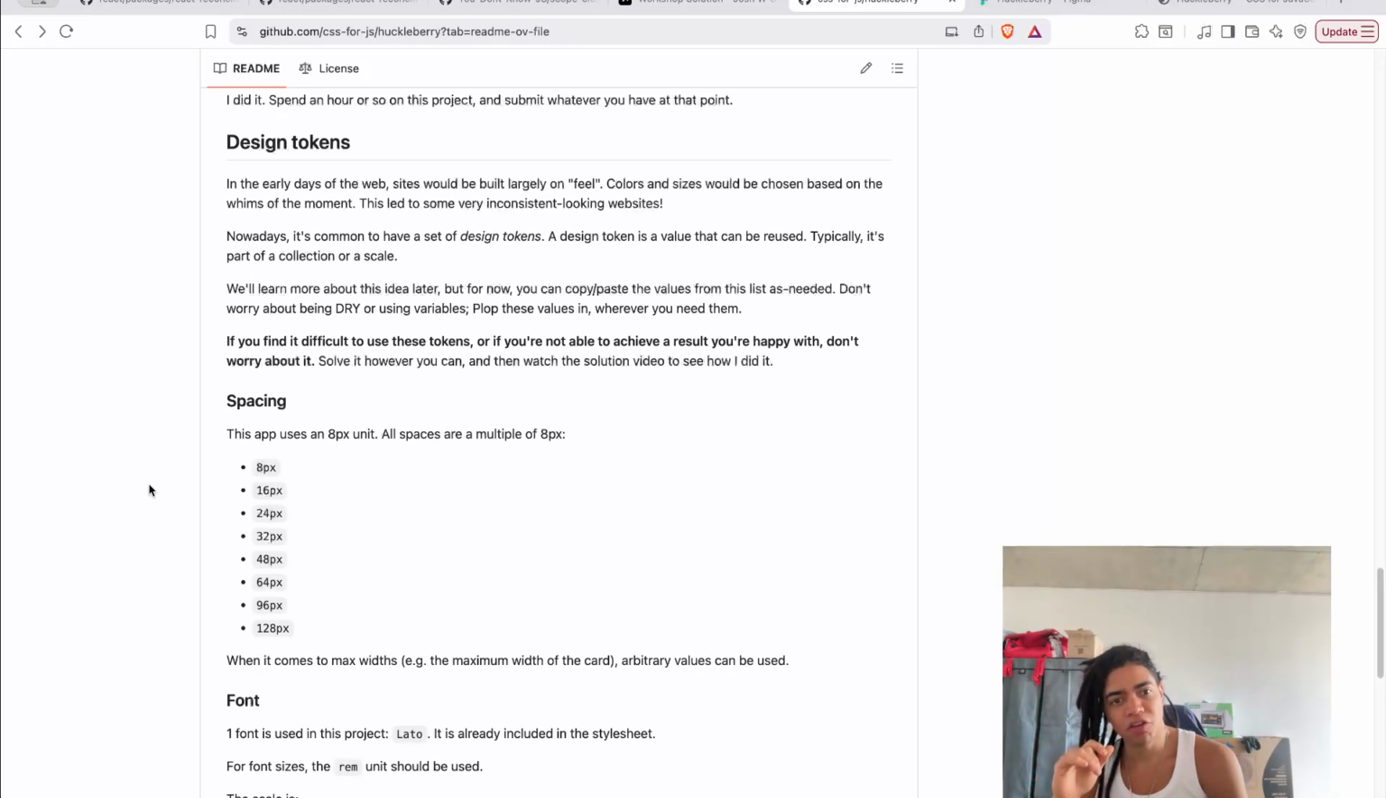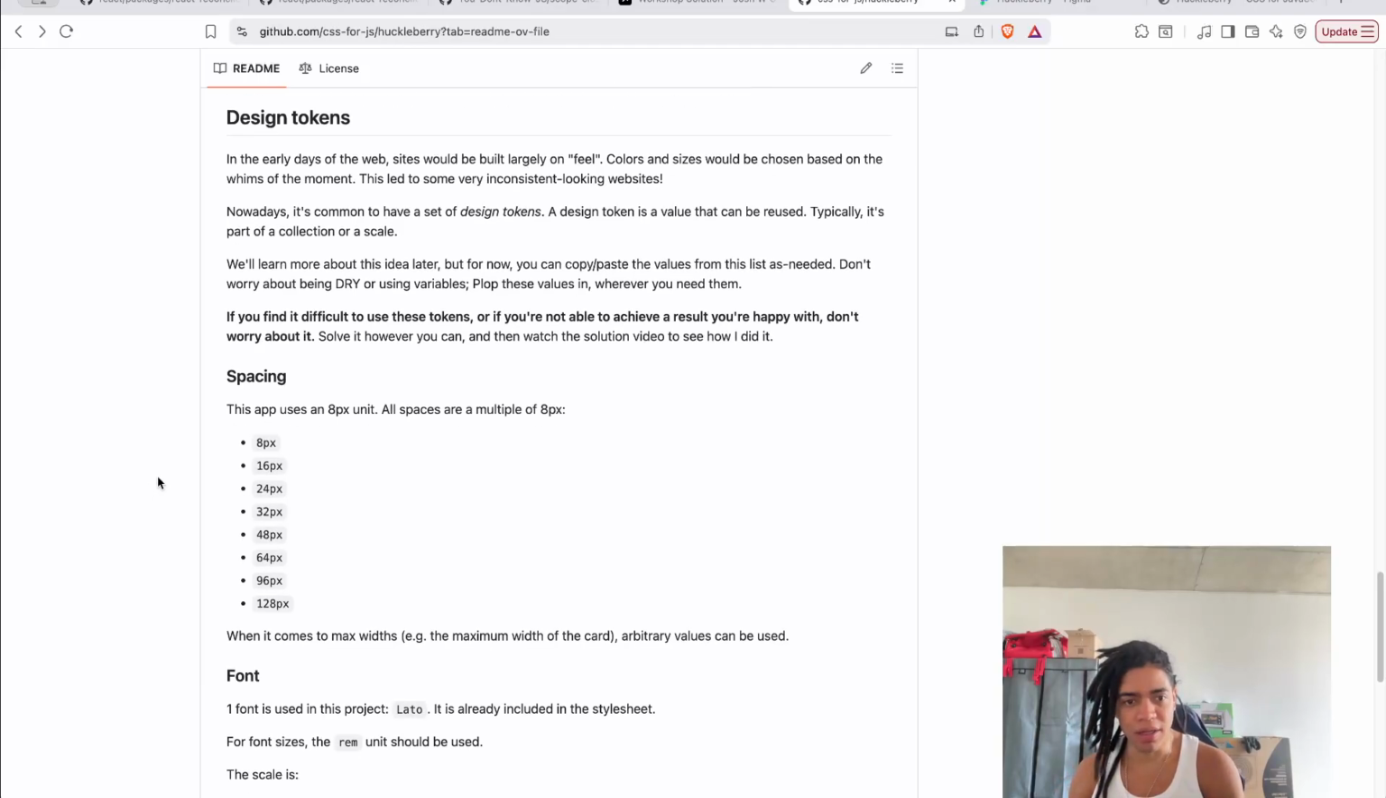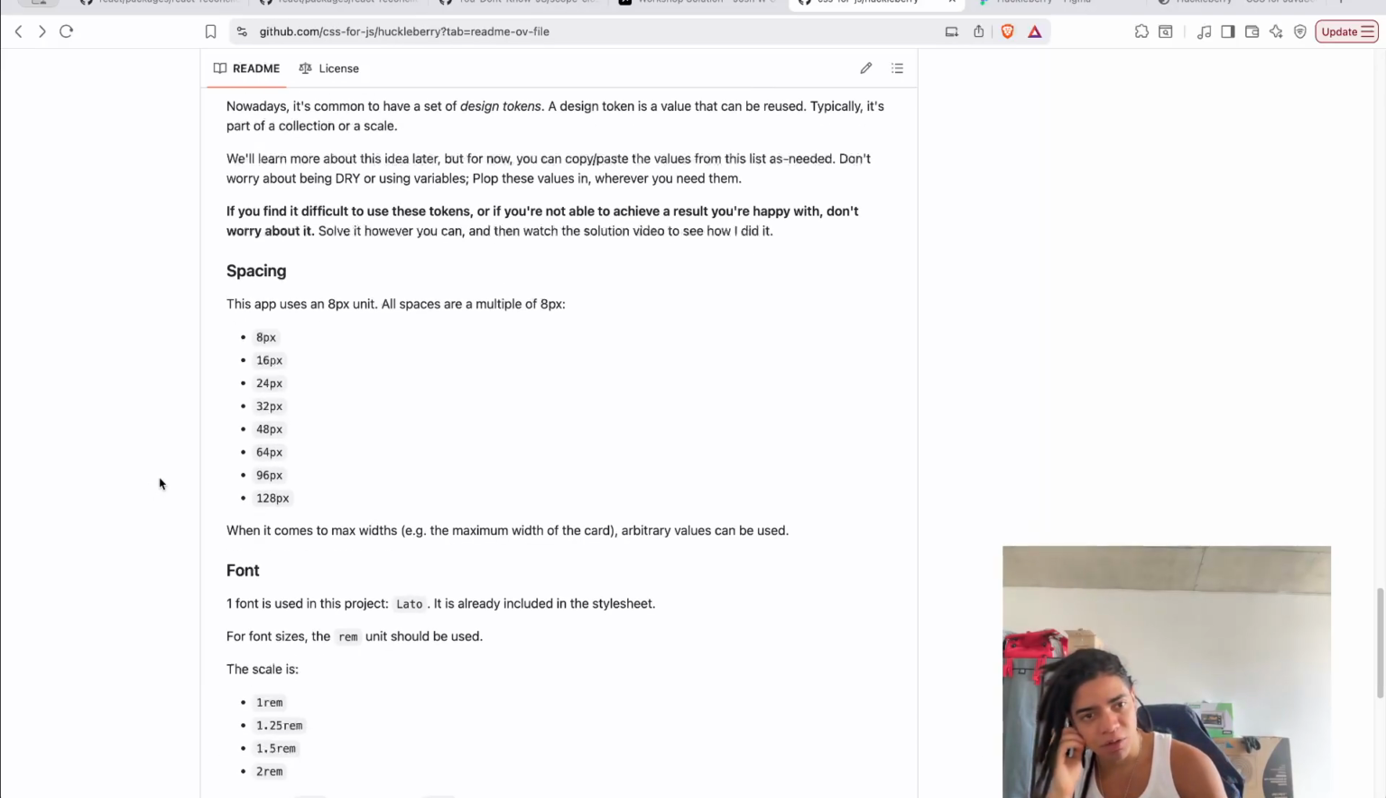Don't worry about being DRY or using variables. Plop these values in where you need them. If you find it difficult to use these tokens, or if you are not able to achieve a result you're happy with, don't worry about it. Solve it however you can, and then watch the solution video to see how I did it. You have all of these tokens.